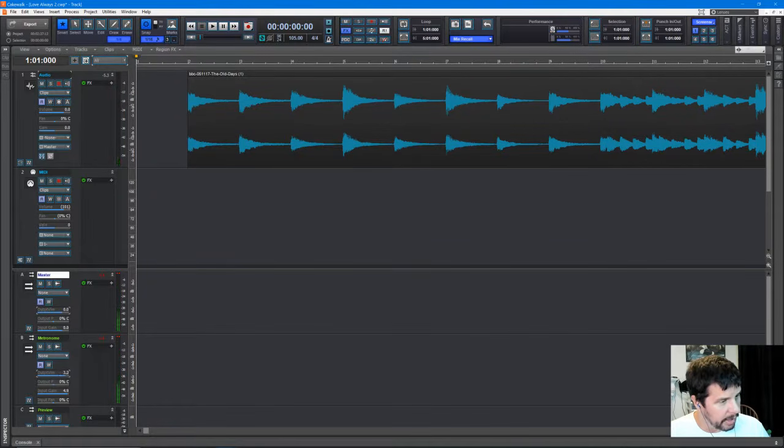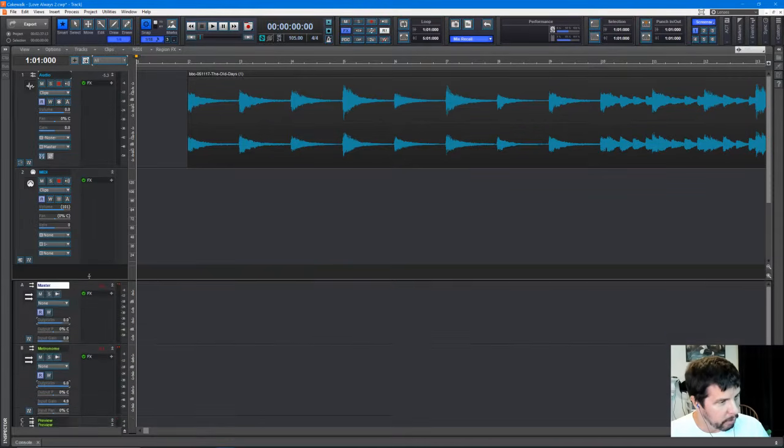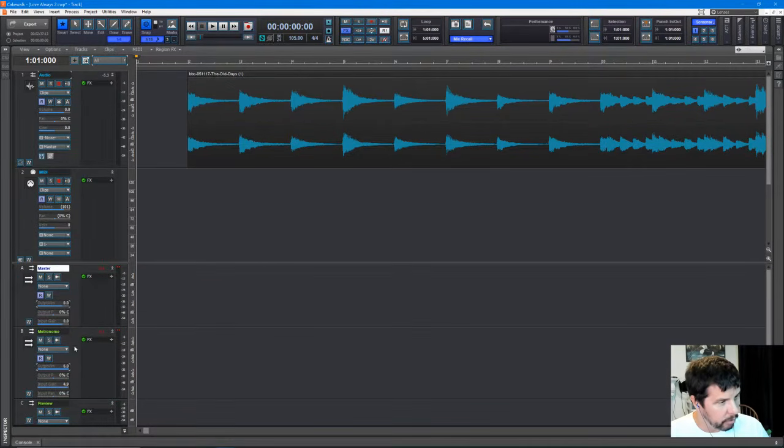Okay, so I can set the volume for the metronome, and here's where you set the volume for your track. You have to make sure you have this selected, and you have to drag this bottom part up, and that will show you the metronome that's there.